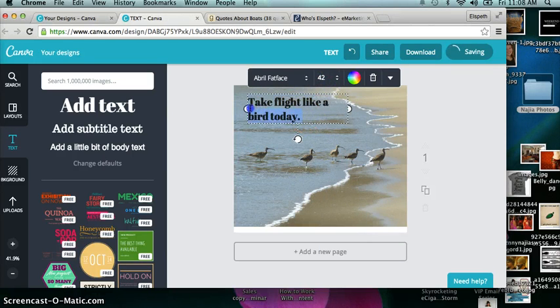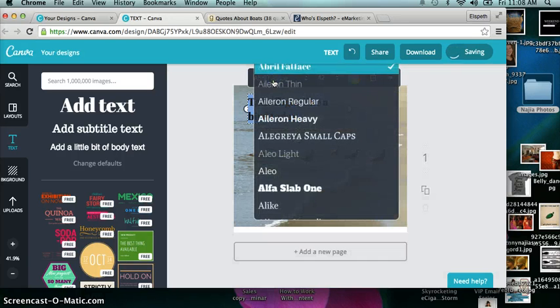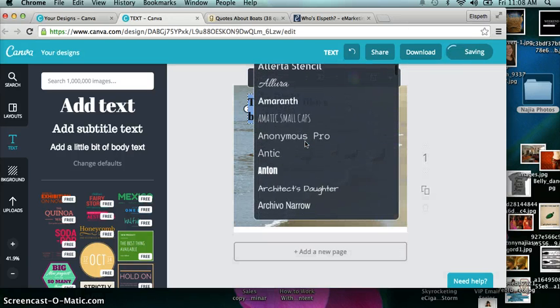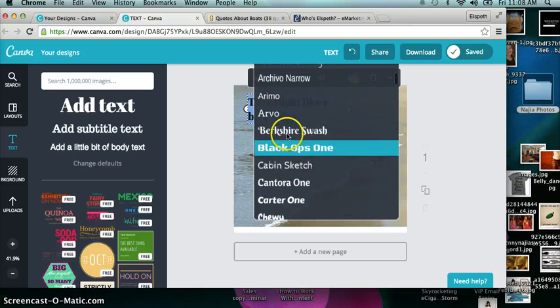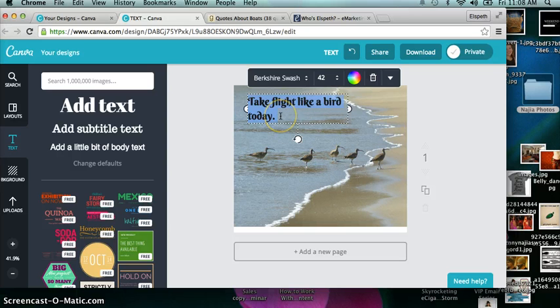I can change the style. So for my belly dancing client, she's very feminine, very beautiful. I love to use this Berkshire Swash. It's just a beautiful feminine font.